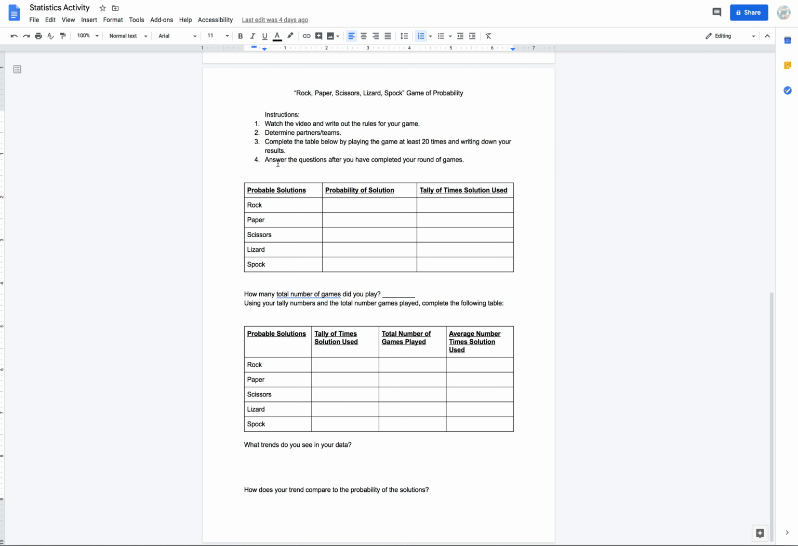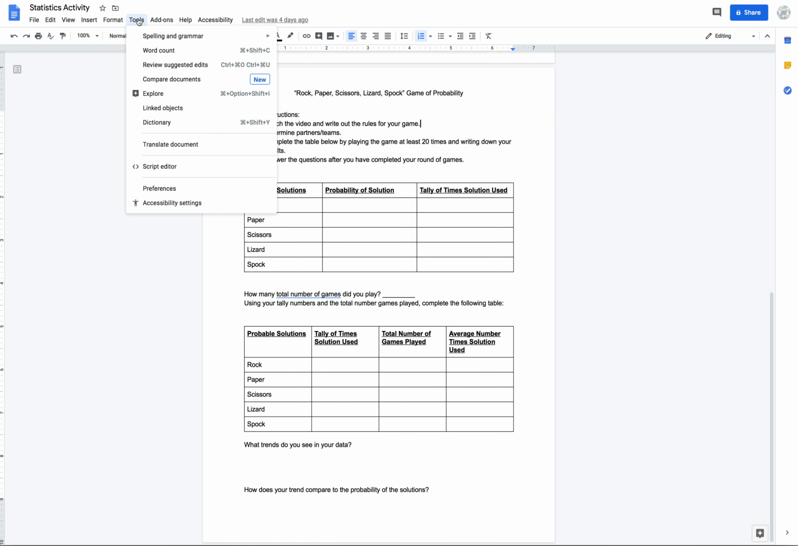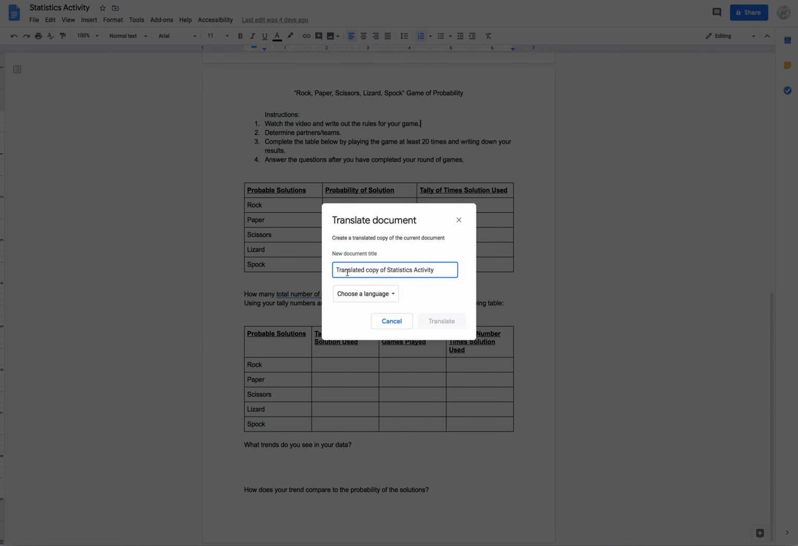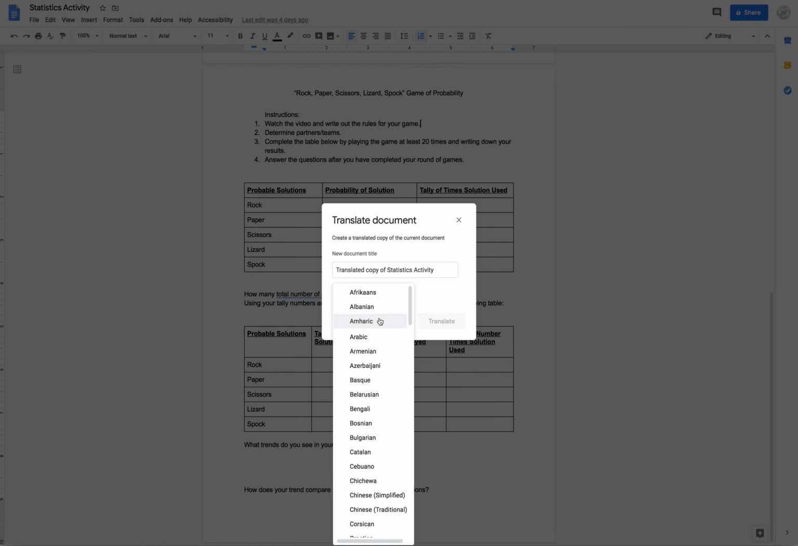Going back to the handout that we're talking about, there are a couple of things that we need to think about with accessibility beyond just having it being able to be read to you. Another thing that you can do under Tools is actually to translate a document. This is a really great thing for your students who might be English learners. When you click on Translate Document, it's going to create a translated copy of your document, and all you do is click Choose a Language, and you scroll down to find the language you're looking for.